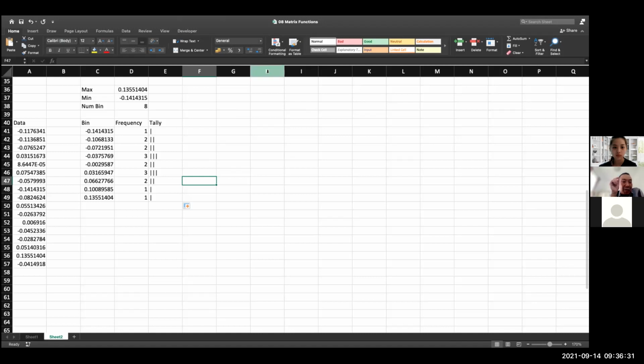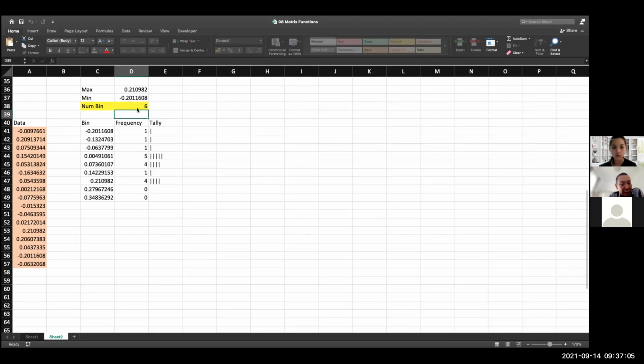That number of bins is in yellow, so that you know that this is your input. You can put it as 4, and that one is also yellow, that is your input. From 8 you can change to reduce, but you cannot increase. For example, you put 6 for the number of bins, then it's going to be 0 here, automatically 0.